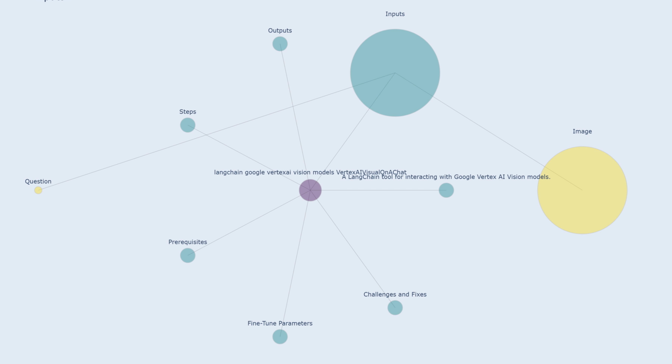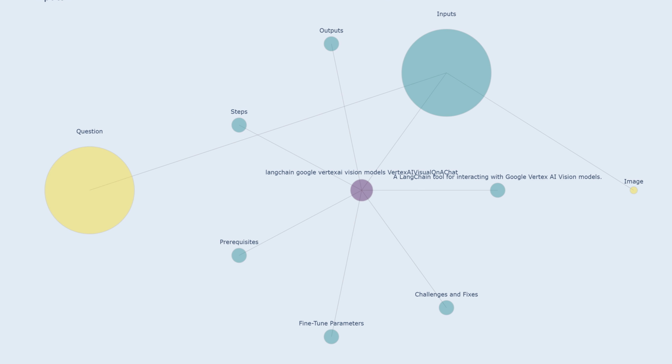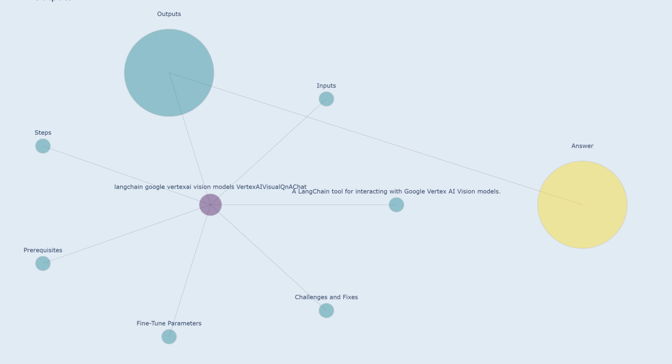This can be a local file path or a URL to an image. For example, the image path can be path_image.jpg or the URL can be https://example.com/image.jpg. A question about the image, which is then answered by the Vertex AI vision model. This question can be a natural language question such as what is the object in the center of the image, or is this a cat or a dog? Outputs: the answer provided by the Vertex AI vision model to the question asked about the image.